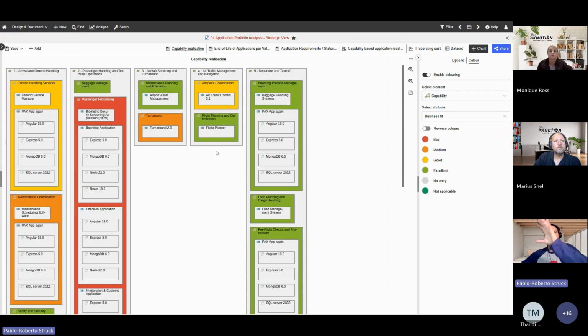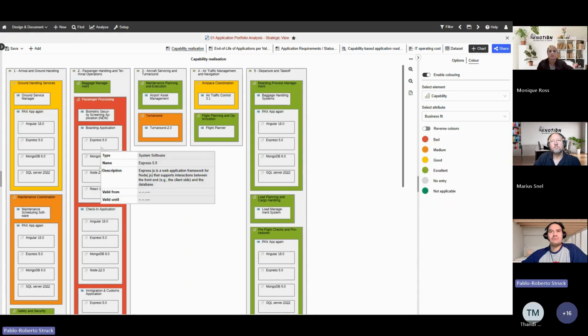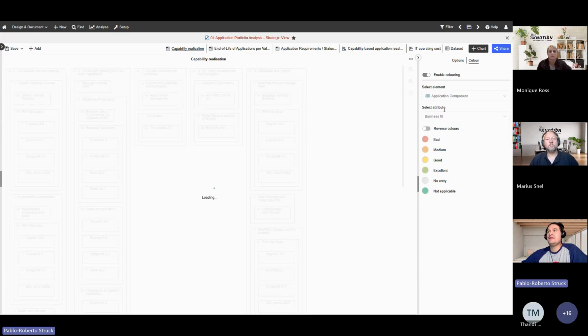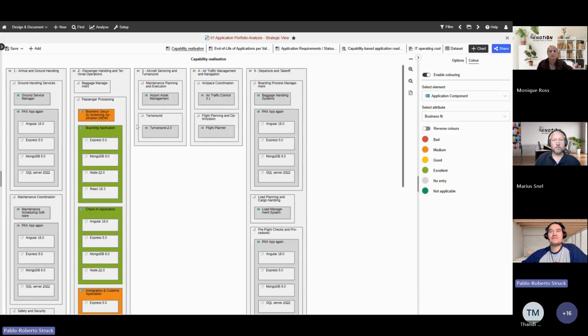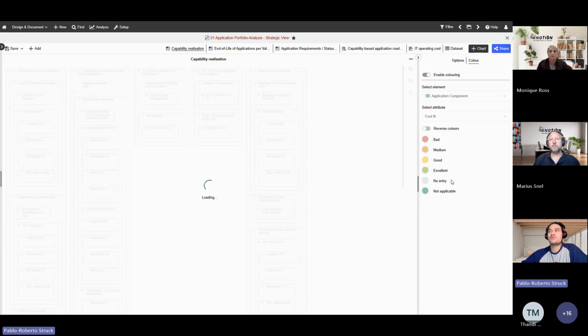So this is already a little bit what we had in the other, but here obviously in a box-in-box structure, where I can then also, for instance, say, well, let's focus a bit on the application, right? So I'm focusing here on applications, and I'm able to see here the business fitness of applications, or select other available options like cost fitness.